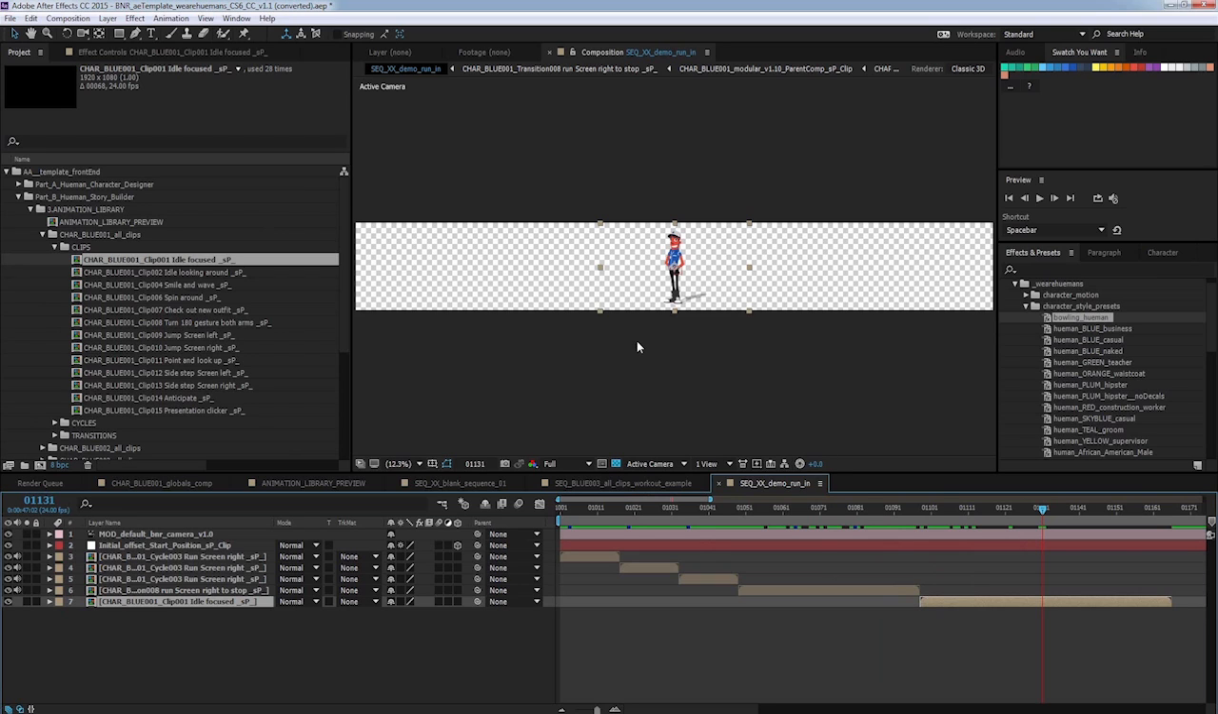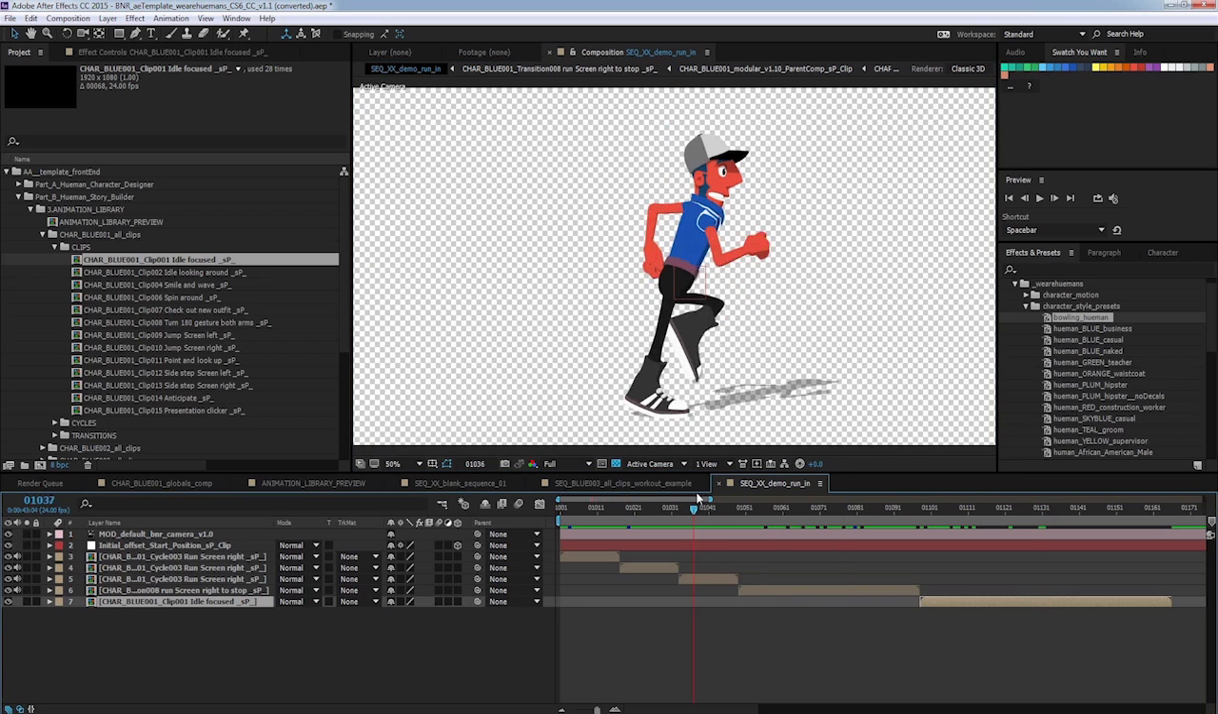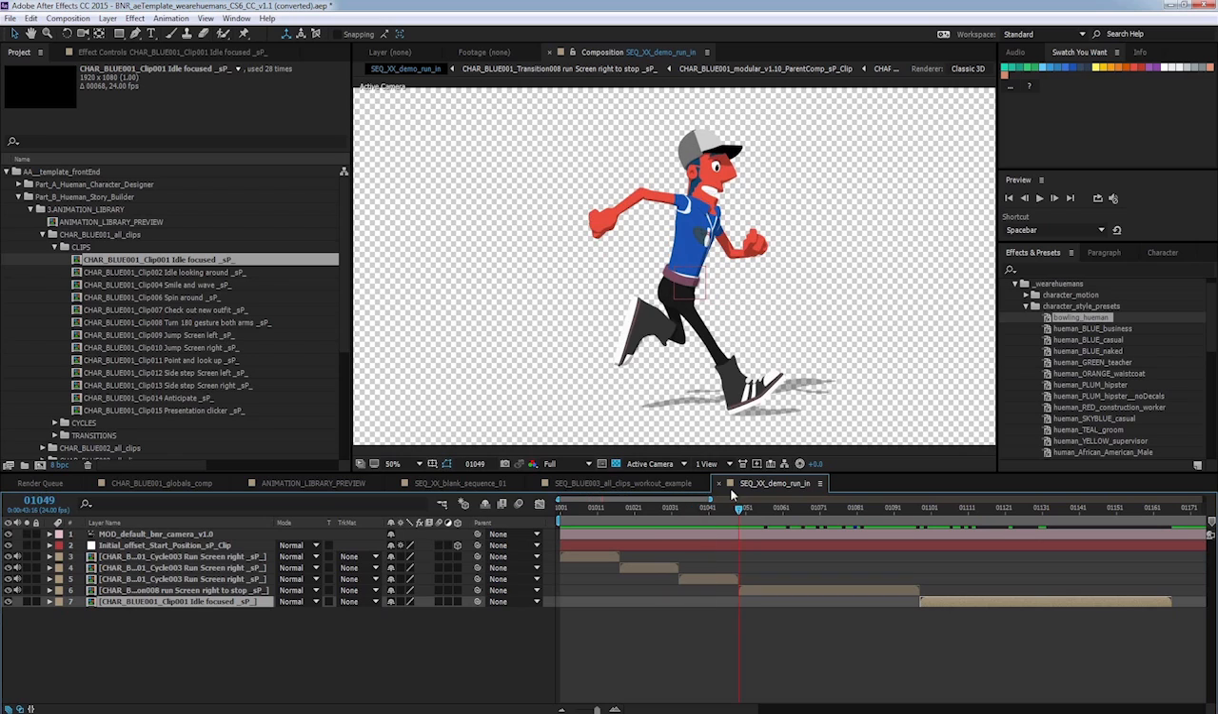Now the reason we pre-rendered the shadows and the characters separately is so that we can keep this shadow on the ground, so we can keep this separate from the character if we want to include any other 3D elements. So to keep him 3D throughout the whole thing, I'm going to enable the 3D layer checkbox for each layer. And I'm also going to enable the collapse transform.